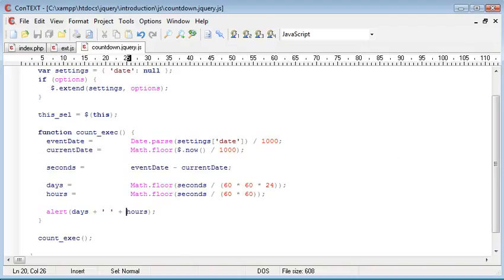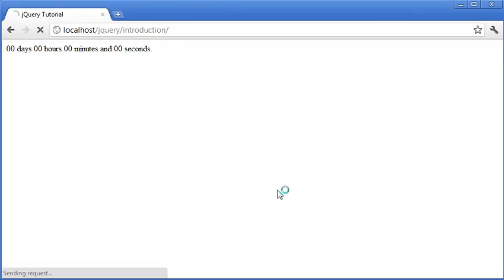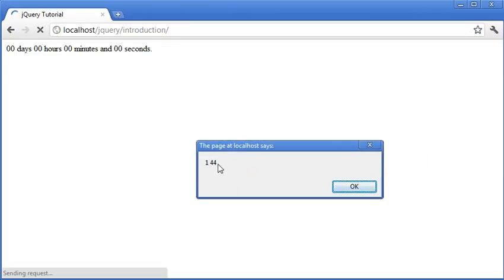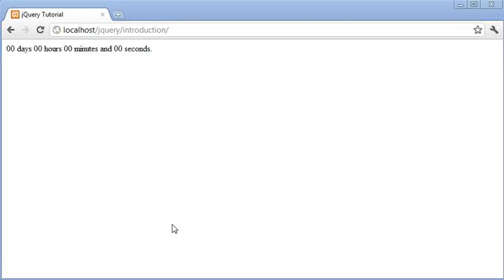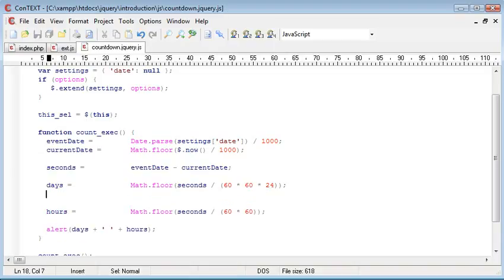If we were to say that up until the 10th of August 2011 we've got 1 day and 44 hours, it doesn't make sense, because there's not 44 hours in a day or any more than this. We need a maximum of 24 hours in a day. So what we need to do is make a calculation under days that will correct the amount of seconds in order to display the hours properly.